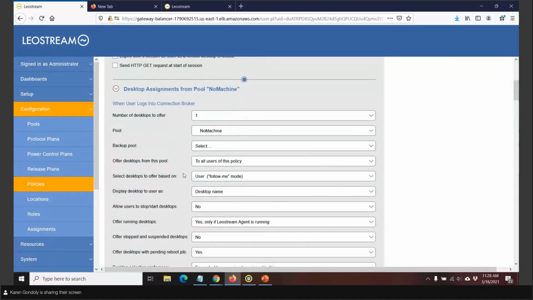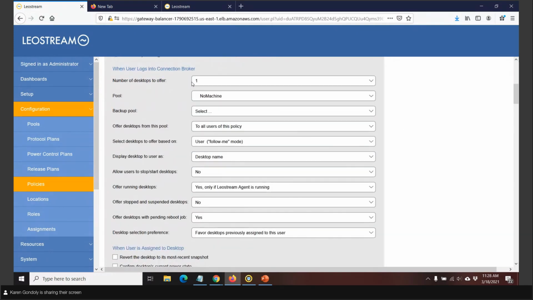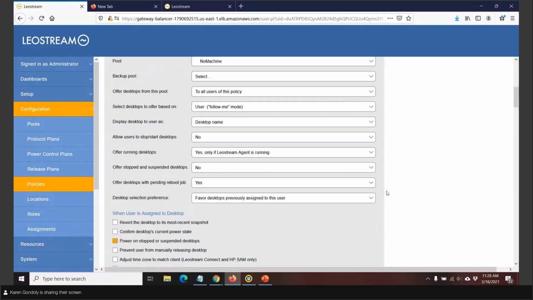The offering of desktops from the pool is down here in the desktop assignment from pool section. So I'm offering 1 machine from my NoMachine pool. And then a lot of these other options help the broker hone in on the best machine from the pool. Can I offer a stopped machine? Does it have to have a running agent? Things like that.